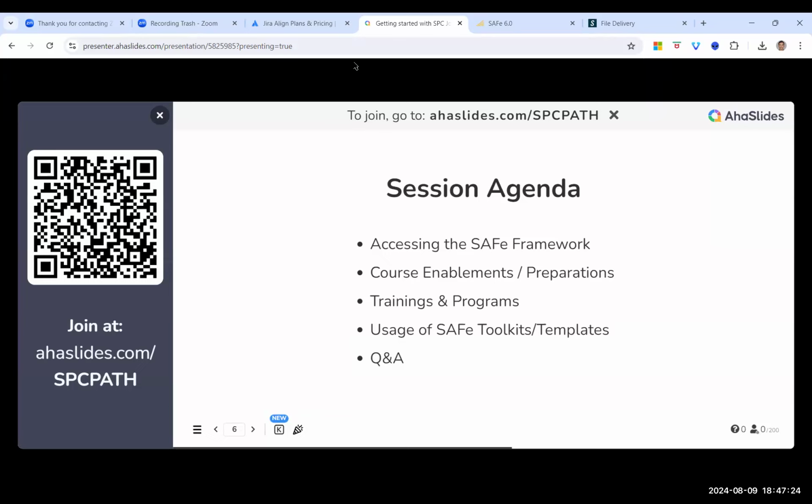Within the organization, it is up to us. And again, there are no restrictions from Scaled Agile on how we do it within the organization. So start date and end date is up to us.